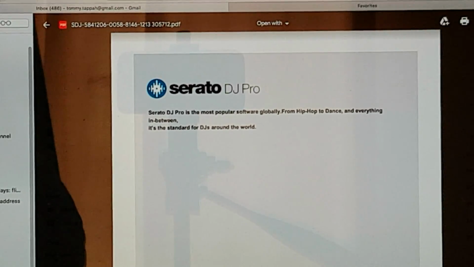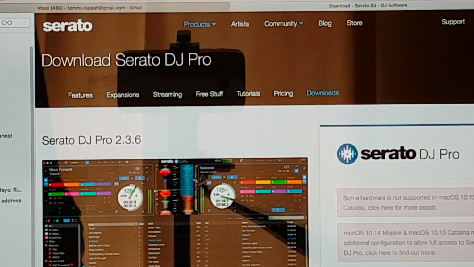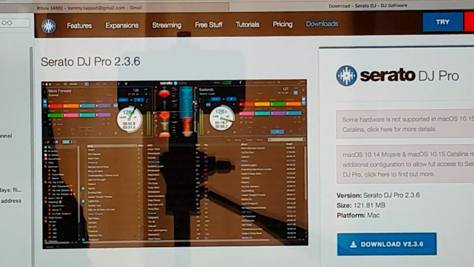All right, so guys, what I'm going to do, I've got the link down here, so I'm actually going to double tap it. And what it does, it opens up Serato DJ Pro, the direct download page.